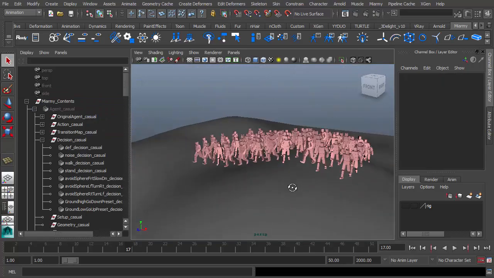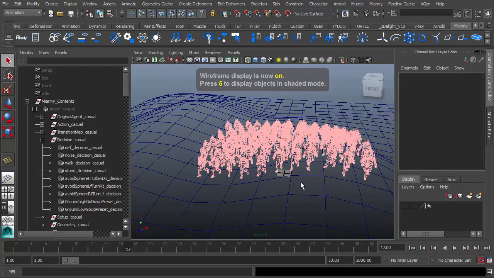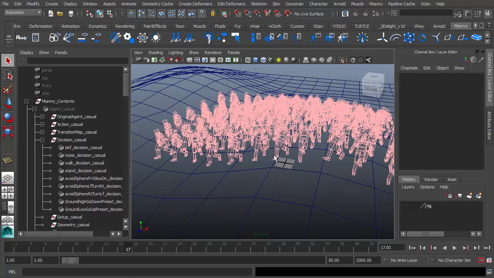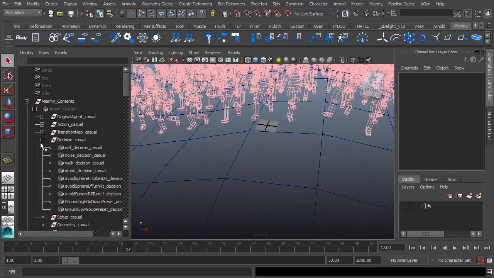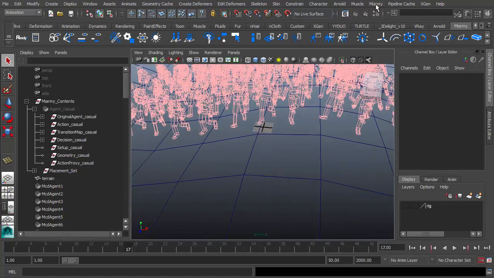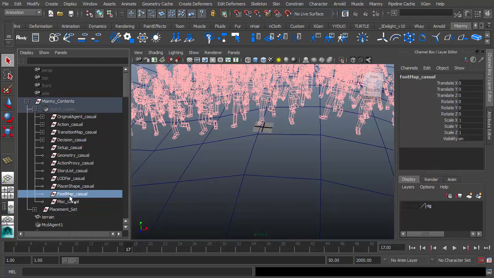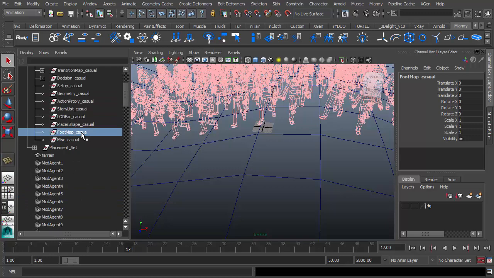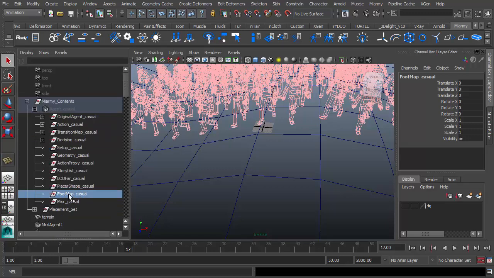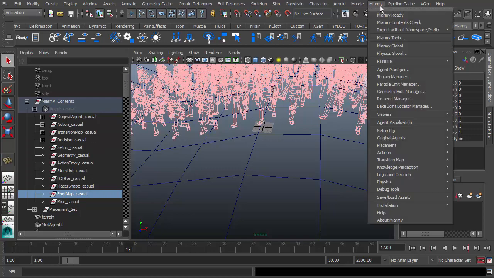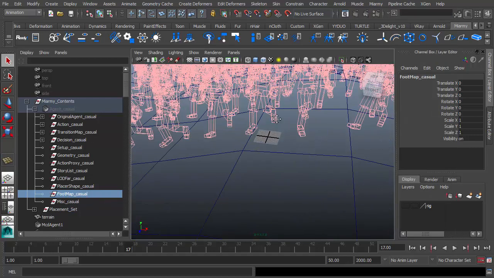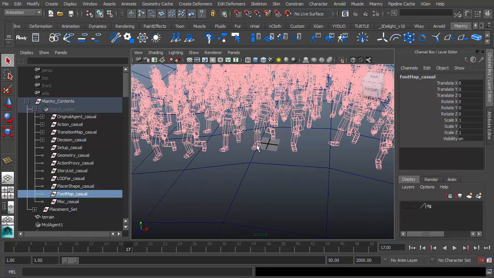And then we need to create and link the foot map texture. So let's do that. What I'm going to do is, usually you need to click the My Army contents check, and you can see that there's a foot map. The foot map underscore casual group has been created. If there's no such group inside of your hierarchy, you can use this My Army contents check and create this one.